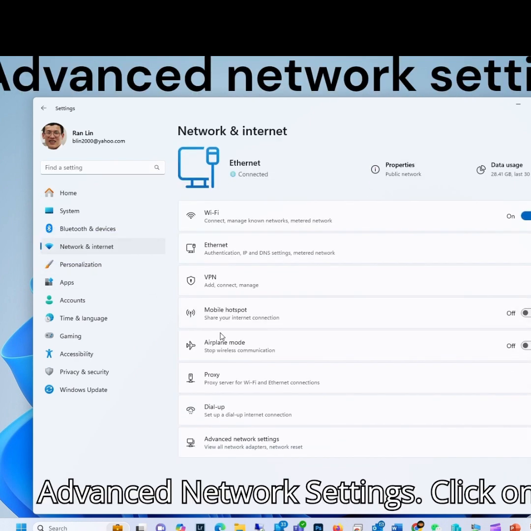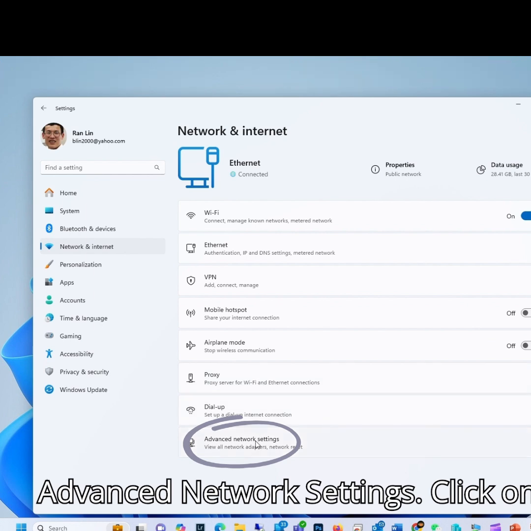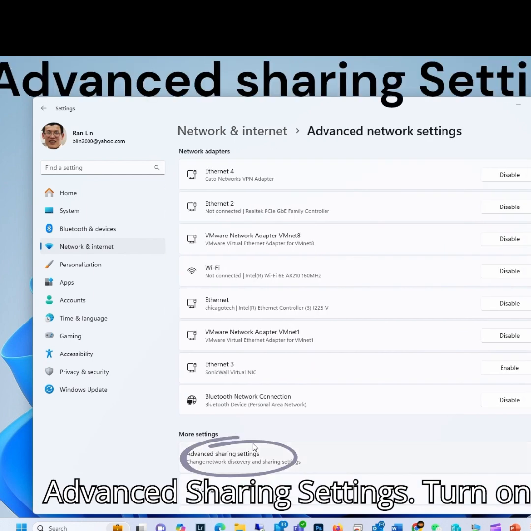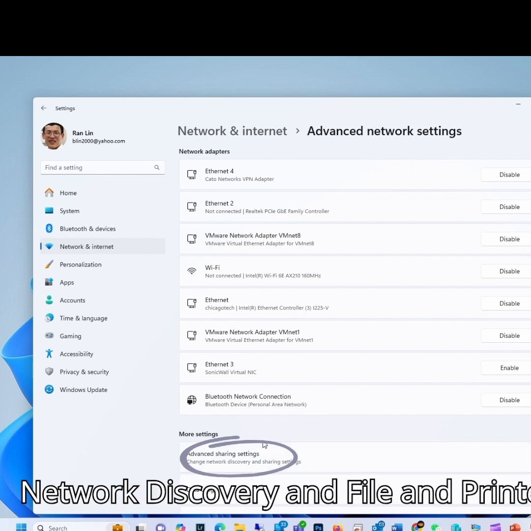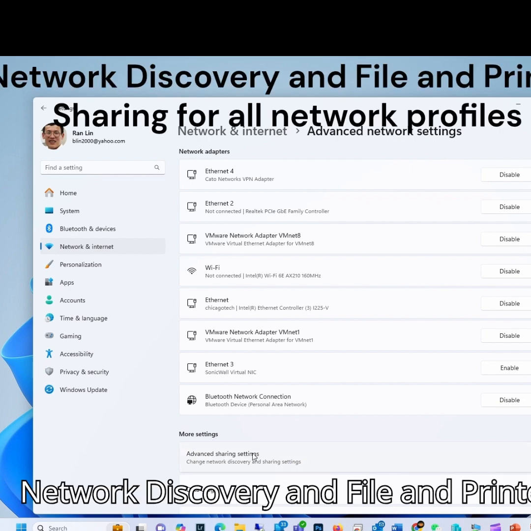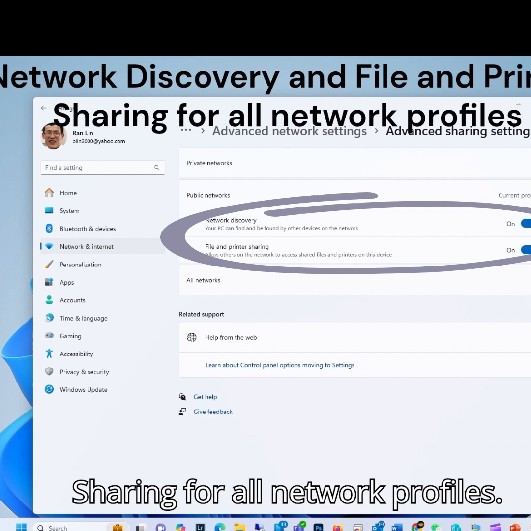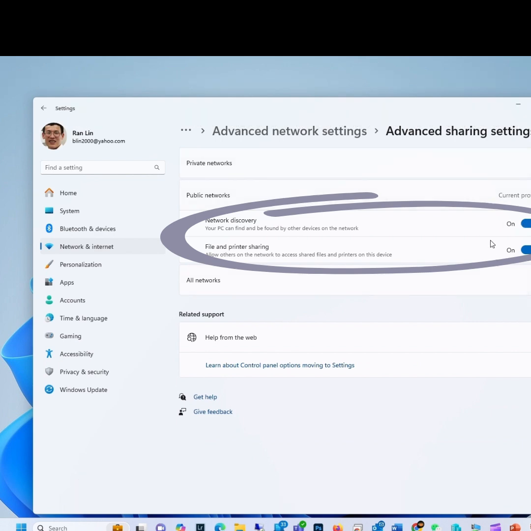Click on Advanced Network Settings. Click on Advanced Sharing Settings. Turn on Network Discovery and File and Printer Sharing for all network profiles.